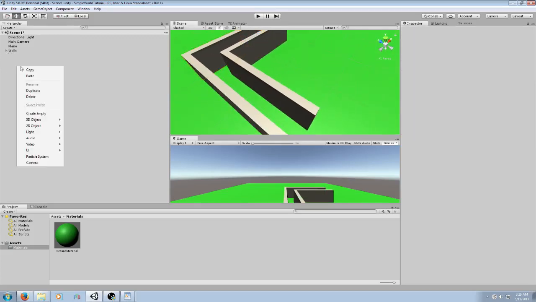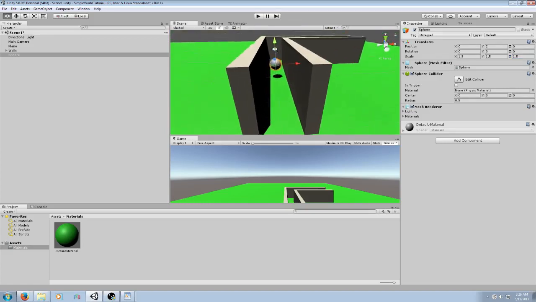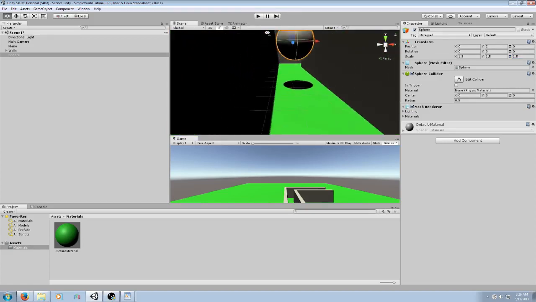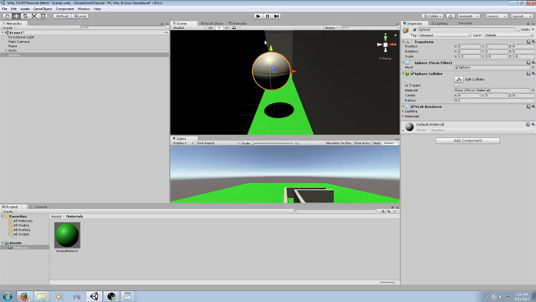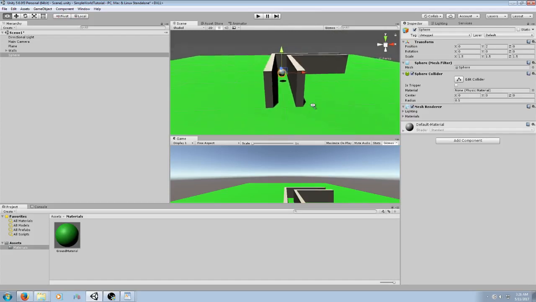Inside our walls, we will create a sphere. Let's reset it to 0, 0, 0 and bring it up a couple. And let's scale it up to 1.5 by 1.5 by 1.5. That makes it a little bigger. You can make it bigger if you want, but 1.5 should work nicely.